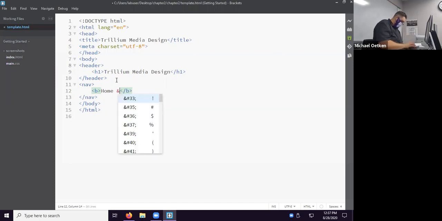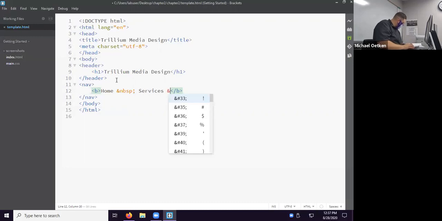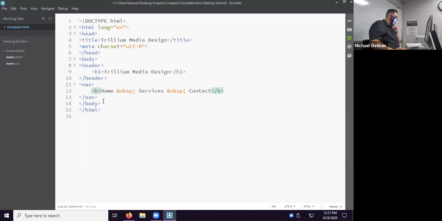So ampersand, NBSP, semicolon. And then we're going to do Services. This is just to add a little bit of space between those words. Again, add the space there. And then the last one, Contact. Okay, so that'll be our nav section of the page.